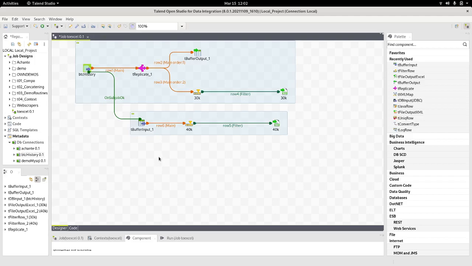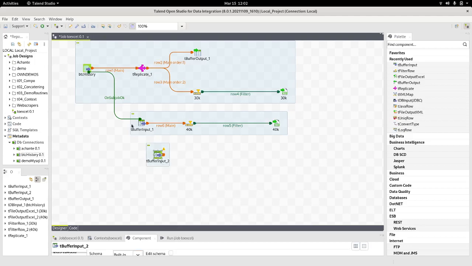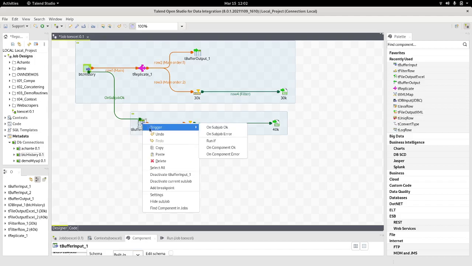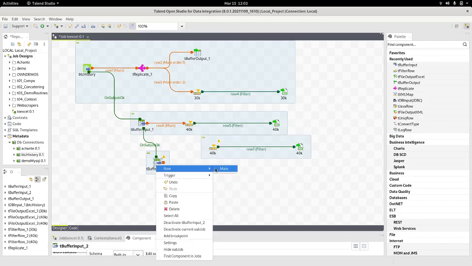So, let's say that I want to continue even further and add a third tab. In that case, I will do the tBufferInput again, and this time I will just activate it on the prior buffer. So this subjob will only start after this one has finished. Copy, copy, paste, connect.